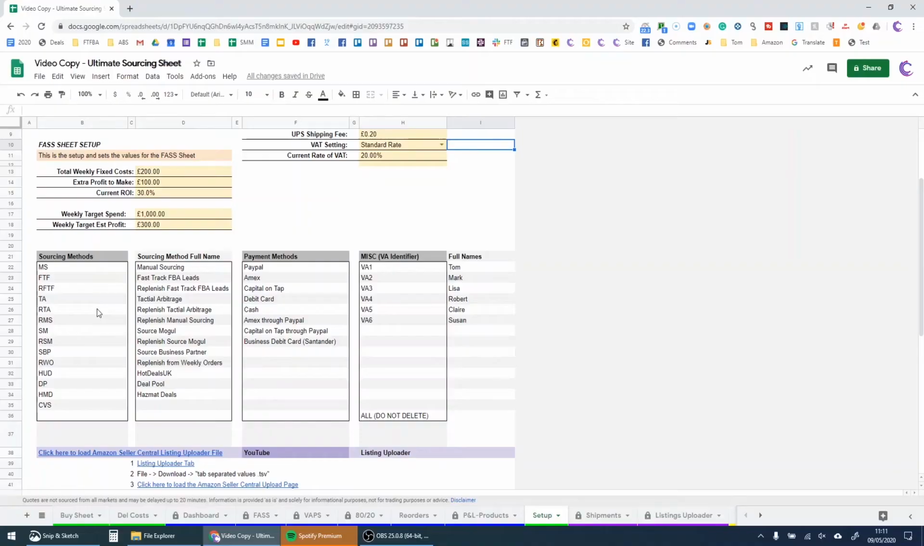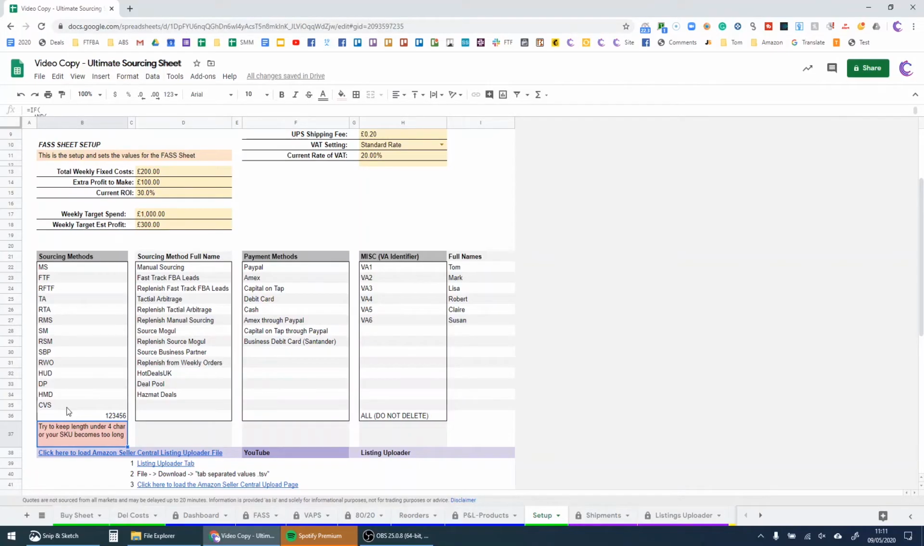Now, right here, you've got the sourcing methods. So you can put in different sourcing methods. And what we recommend is keep them small. If you are going to put a sourcing method in, which is quite long, let's say, for example, if I write 1, 2, 3, 4, 5, 6, the sheet is going to alert you and say, that short sourcing method is a bit too long. And the reason is the SKUs which we use to encode can only be a certain length. So we try and keep all the encoding to a very small size. And obviously we will alert you when that happens.